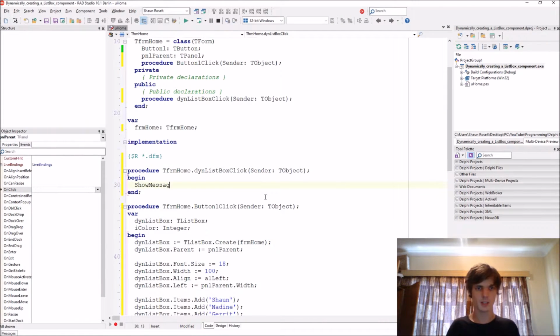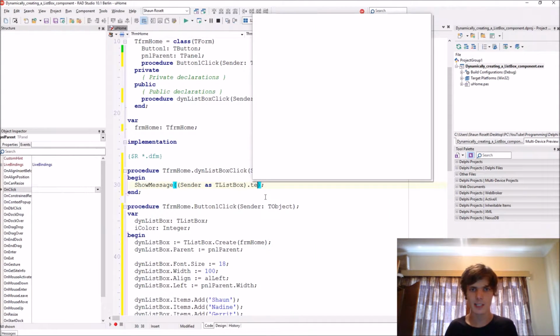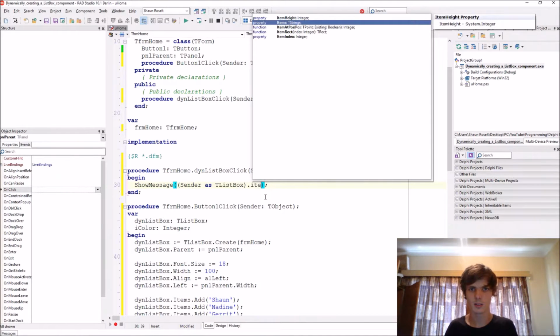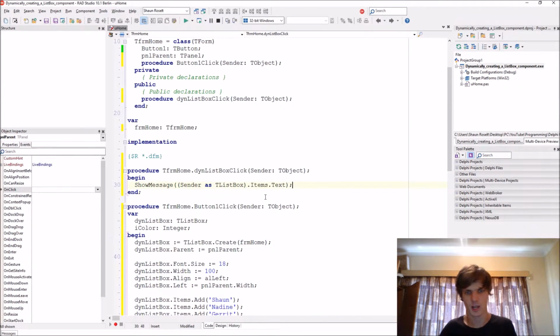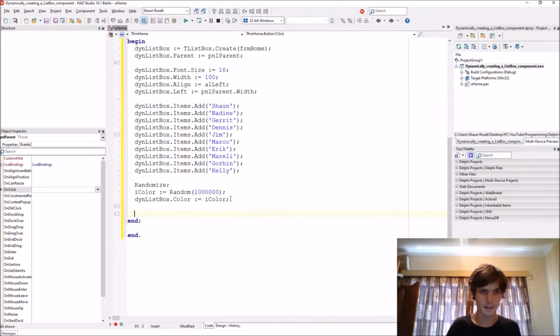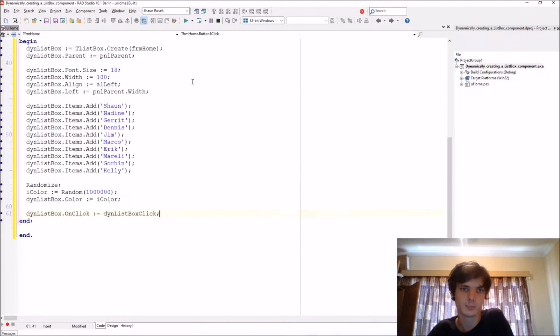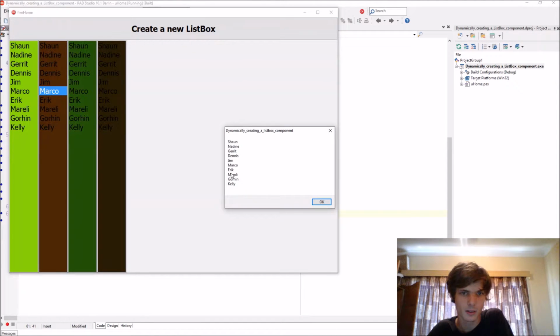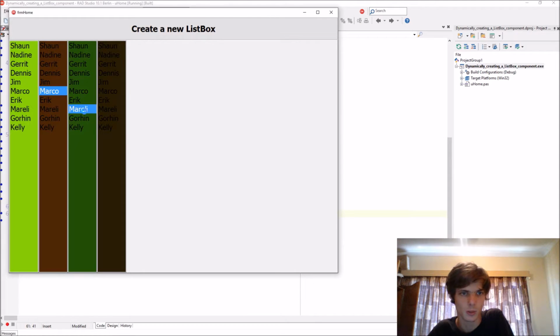Then just ShowMessage. Then we need to take the list box that is currently clicked upon. So we say Sender as TListBox. Then you can display, let's quickly see what happens if we display the Items.Text, what it will actually show us. So now we can give the list box OnClick that procedure. We set it equal to ListBoxClick. Let's see. Click on this one. Okay, yeah, it gives us different stuff in the list box, that works.